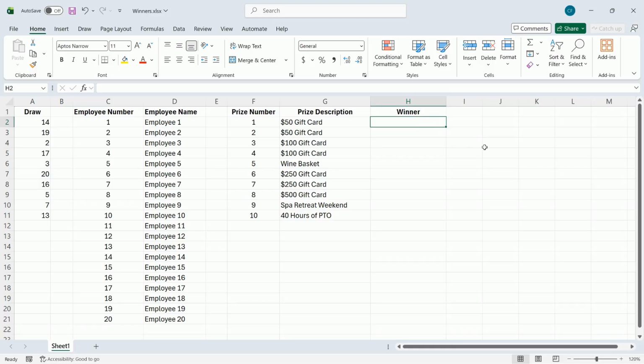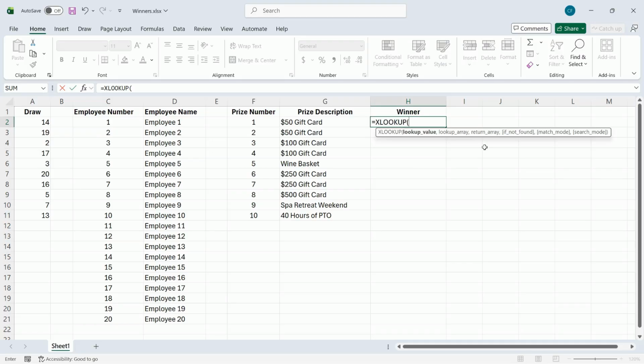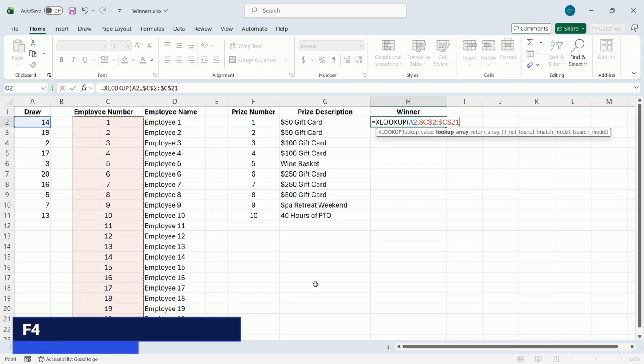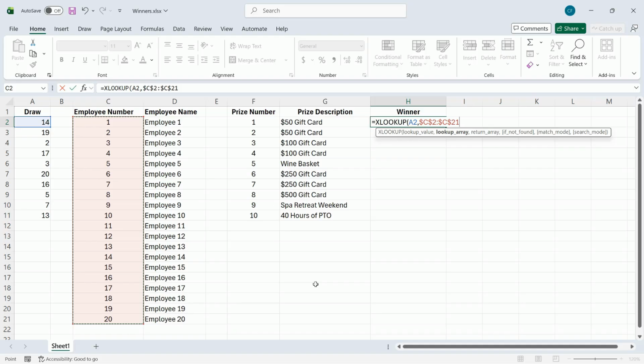So in H2, I'll type equal, and I'll use XLOOKUP. The lookup value will be in A2. That's the first winner that I drew, and then a comma. The range will be C2 to C21. So we're looking up the employee number. And then I'll press F4 because I want to make it an absolute reference for the range, so it won't change when we copy it down.